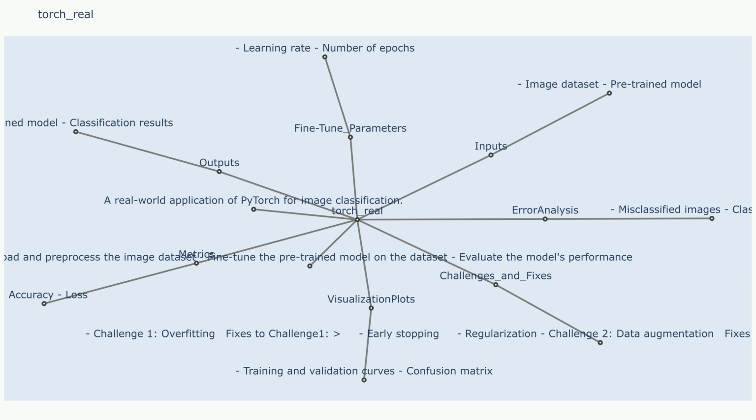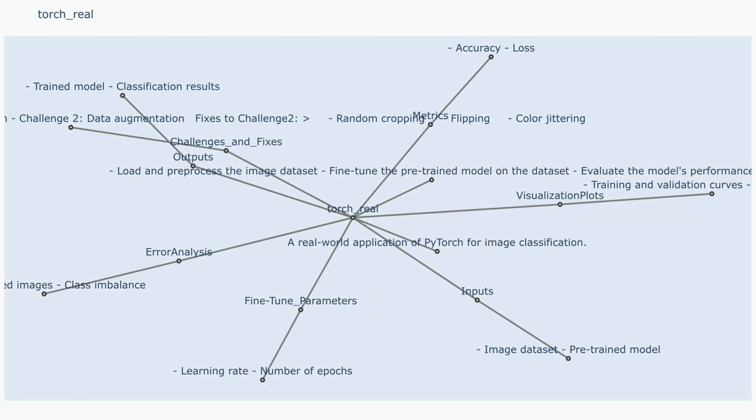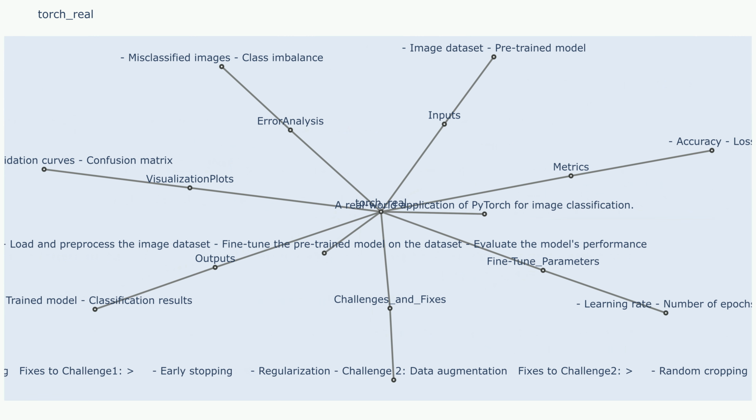Torchreal. Description: explain in detail. Torchreal is a library that provides methods for real-time inference of PyTorch models. It allows you to deploy your trained models on various hardware platforms, including CPUs, GPUs, and specialized hardware like TPUs, and make predictions with minimal latency.